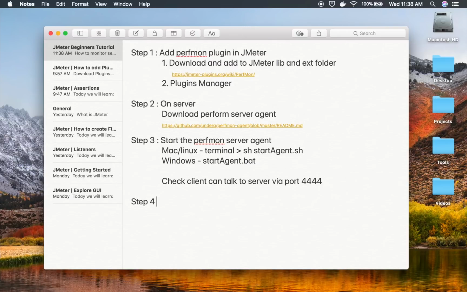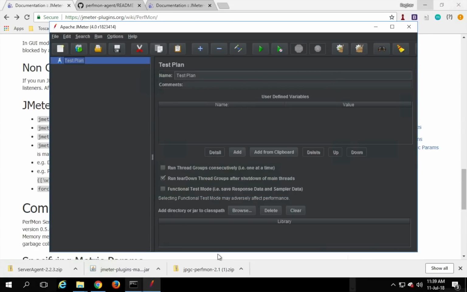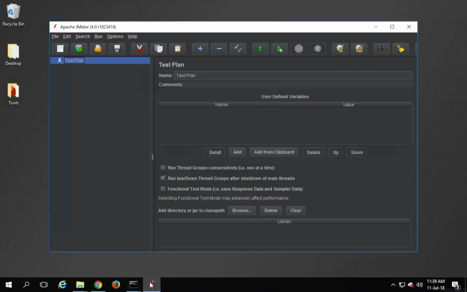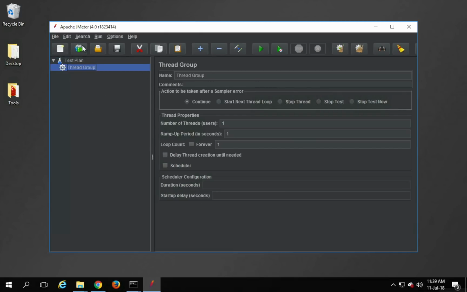And now step number 4 is we have to create a JMeter test to monitor server health. Okay, so now is the important part. We will actually create our JMeter test now. So what I will do is I will go to my JMeter, and here you will create a new test, or in the existing test you can add a thread group. If your thread group is already added, you can do this in the existing test itself.